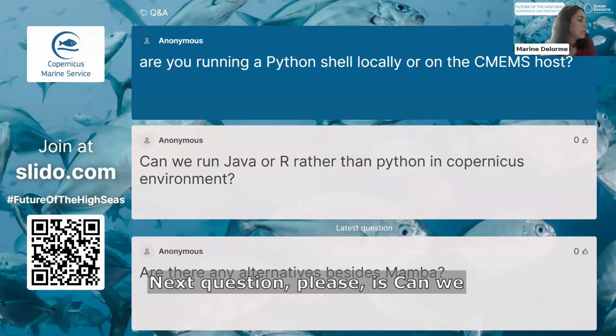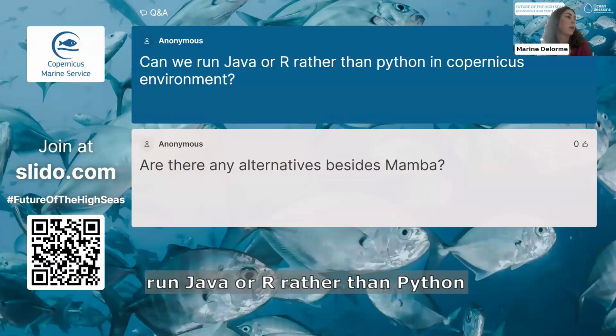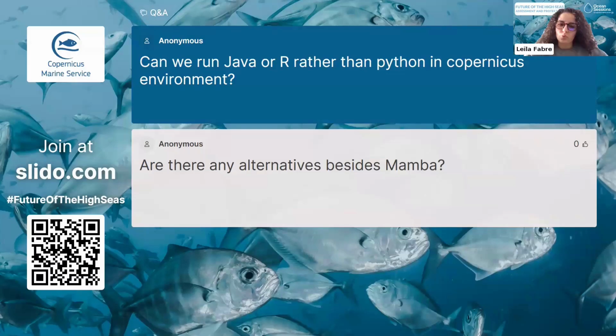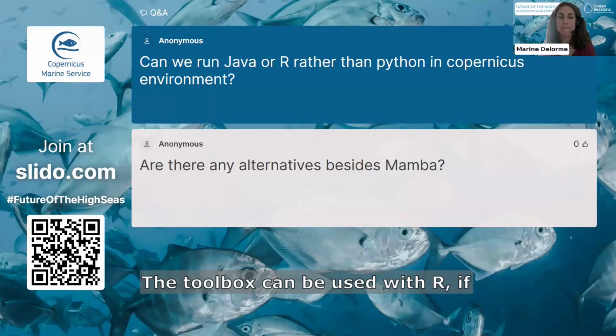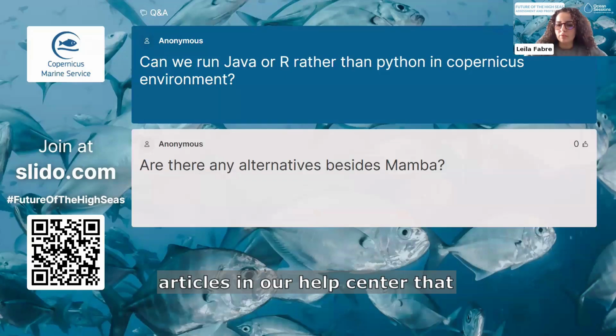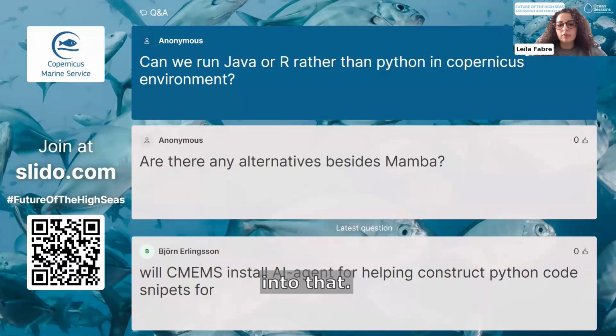Next question: can we run Java or R rather than Python in the Copernicus Marine environment? The toolbox can be used with R, if that's your question. We have articles in our help center that explain how to do that. For Java, I don't really know, sorry, but you can contact us through the chat and we will look into that. Okay, thank you.